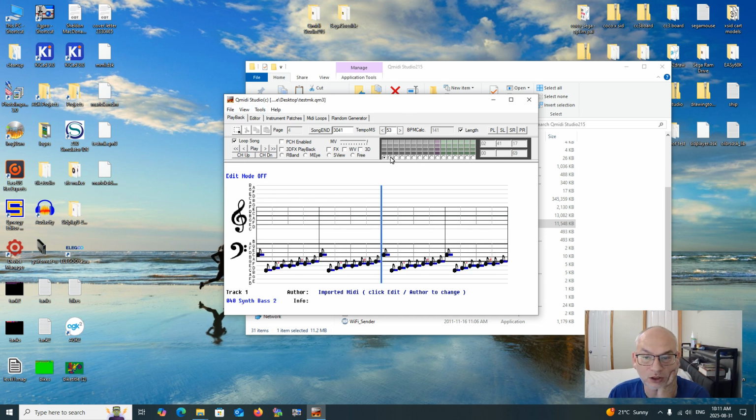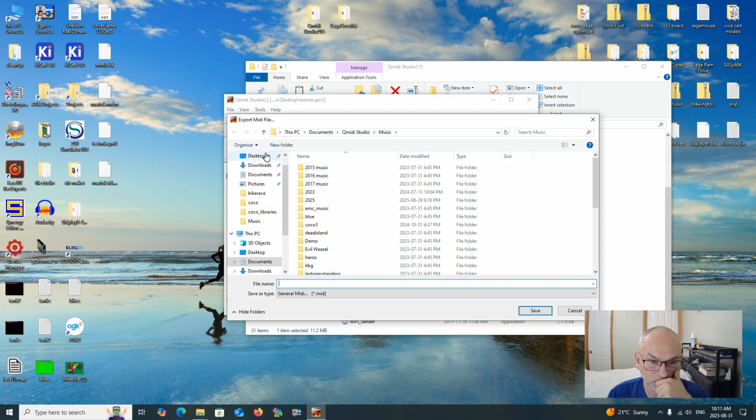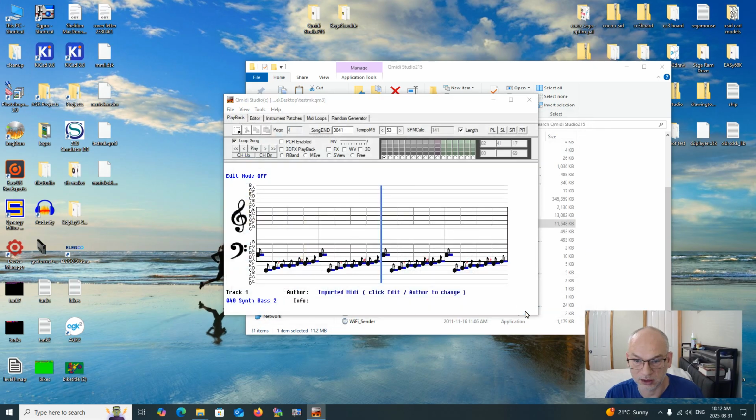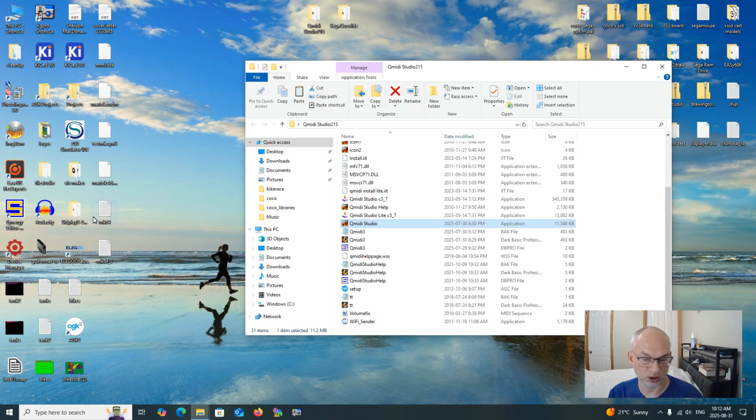So in this one you have to keep it in single tracks, so it'll take these first two. Now we'll go Tools, Export. We're going to go on the desktop again, and we'll call this MK64. We're going to change this to Coco ML2 channel and save. Okay, so those are the three things that we were going to do today on Qmidi Studio.